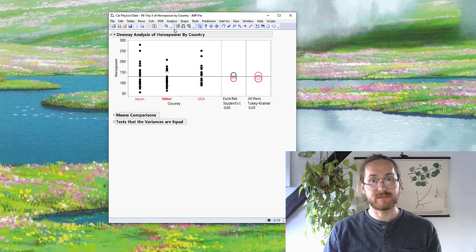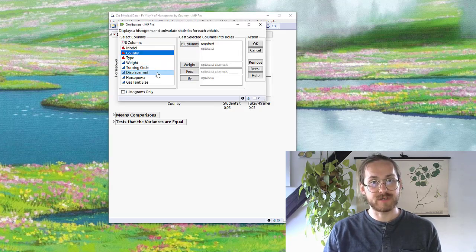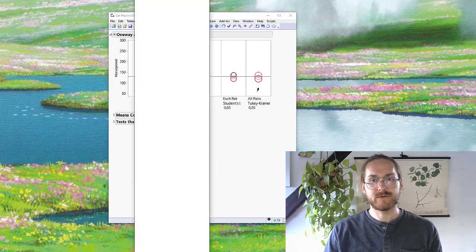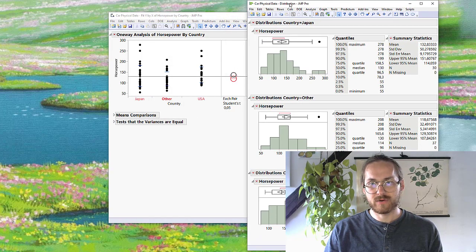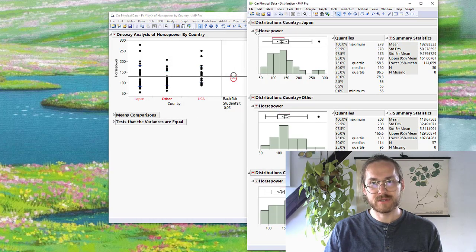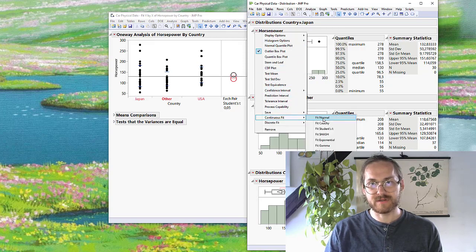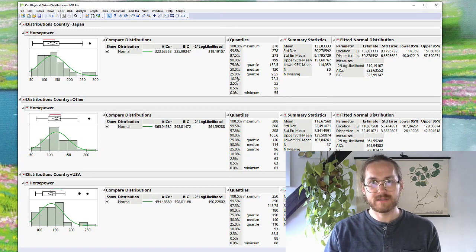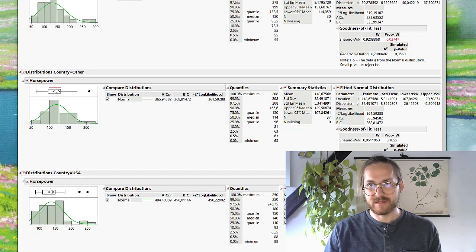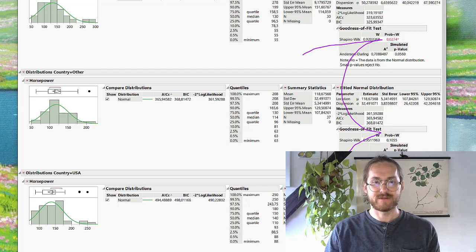So I go into the distribution. I take horsepower by country, like so. I stack it, and by holding down Control, I will then do a continuous fit normal on all of them, like so, and go to fit normal, still holding down Control, and do a goodness of fit. And failed, almost failed, failed.